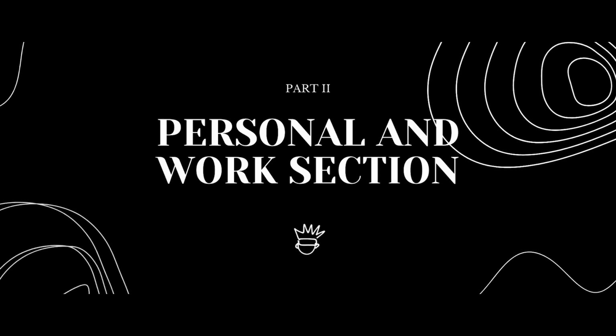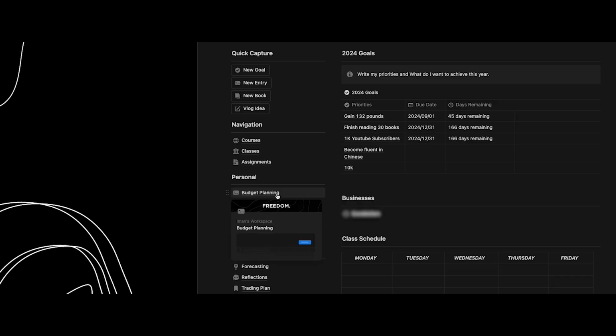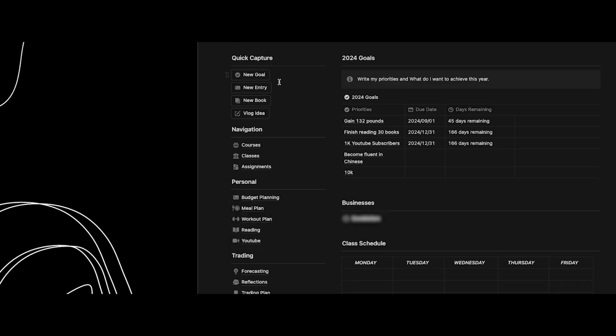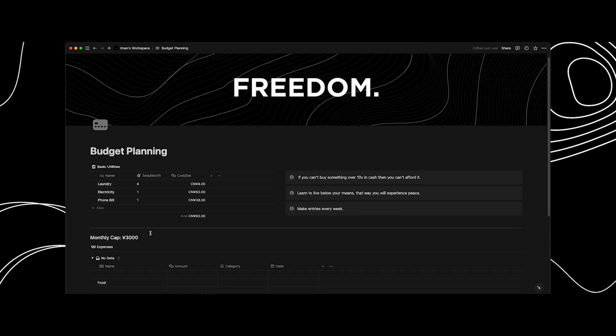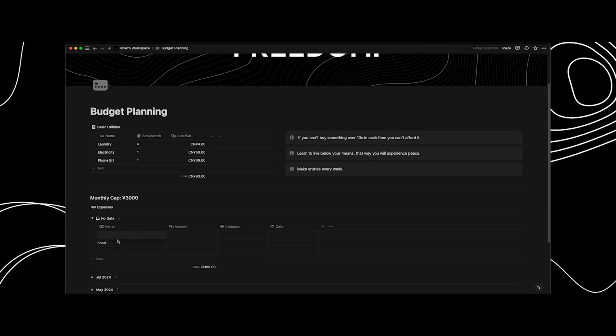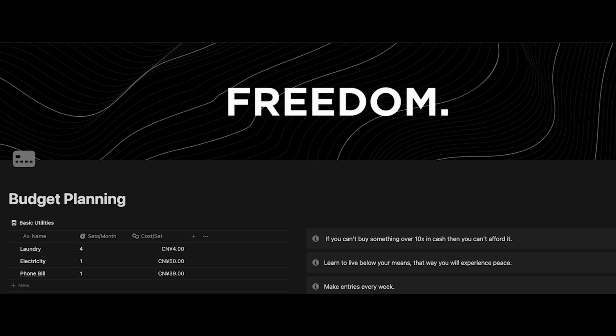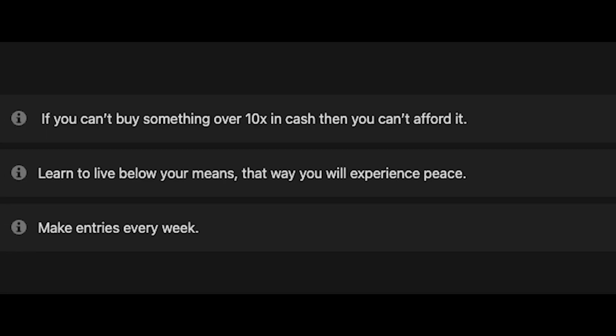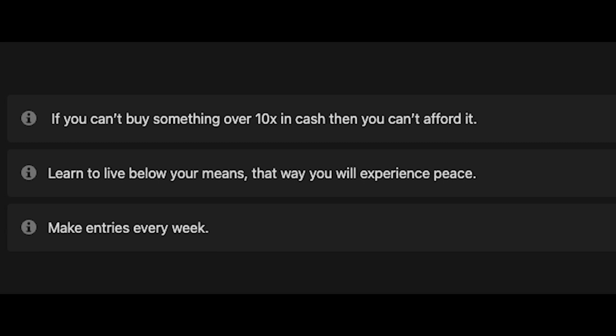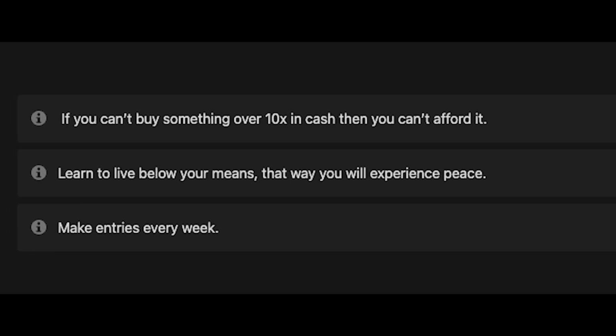Let's now move on to the personal section. The first page here is budget planning, and I also have a quick button for this so that I can put a direct entry into the expenses database that I created to track all of my finances. Keeping a track of finances is extremely important for building healthy financial habits. The rule here is to live below your means, and if I can't buy something 10x over in cash, then I simply can't afford it.